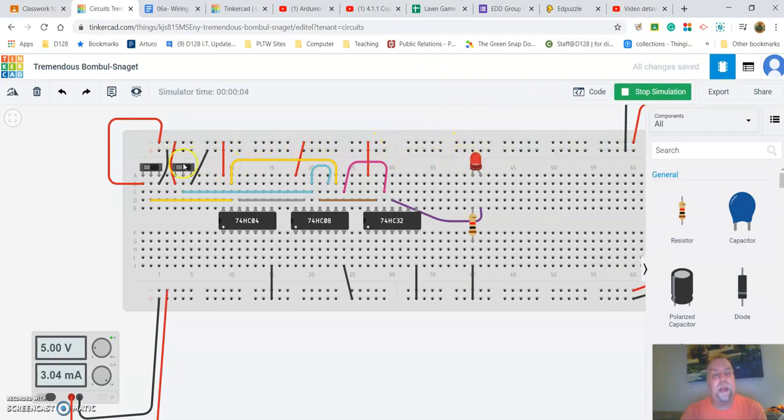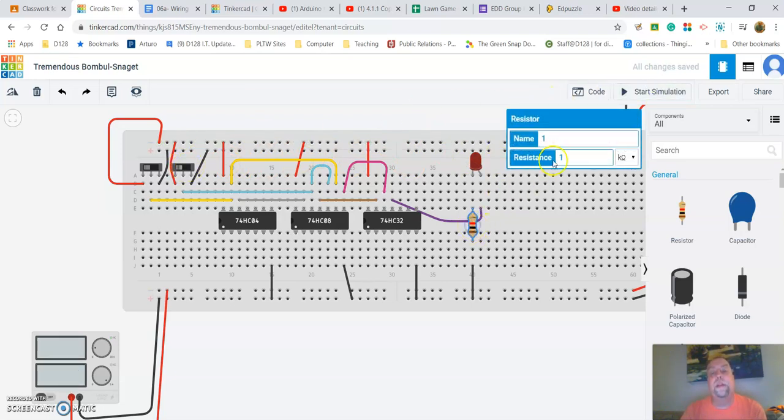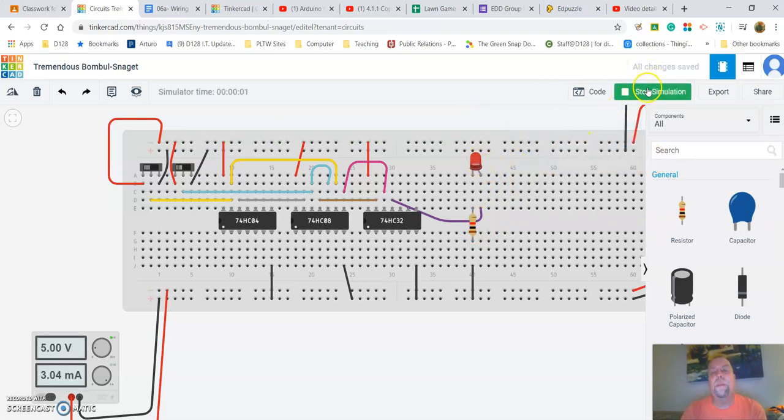It's on. See how the light's on? Oh, one thing I forgot to do. Let me stop the simulation. Click on this. Do you see right here? It says 1 kilo ohm. Did you see how dull it was? How light it was? You can barely see it. That's because I have this way too high.